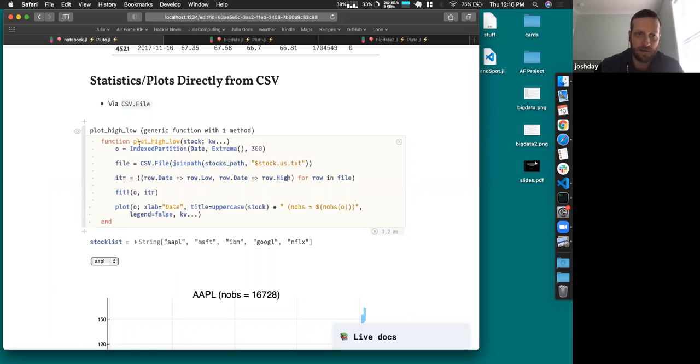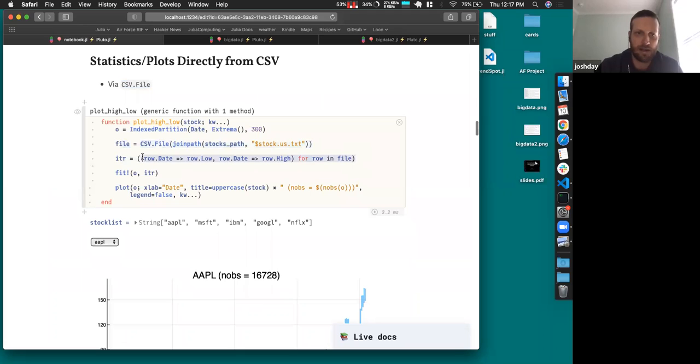So here I'm creating a function where you enter in the stock, and I'm going to create an index partition. So the index variable is going to be the date. And then I'm going to use the extrema again, and I'm going to use 300 bins. Then I'm going to create this file object. And then here I am just creating an iterator that's going to iterate over.